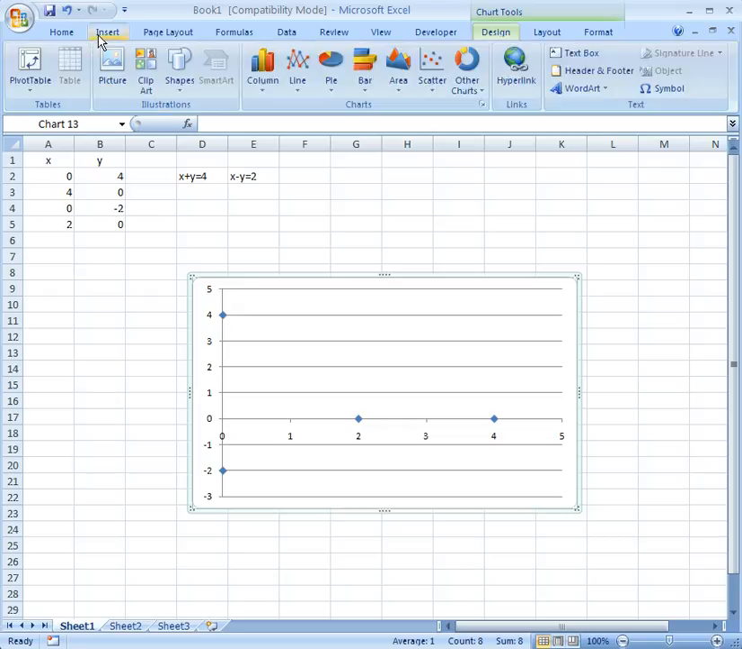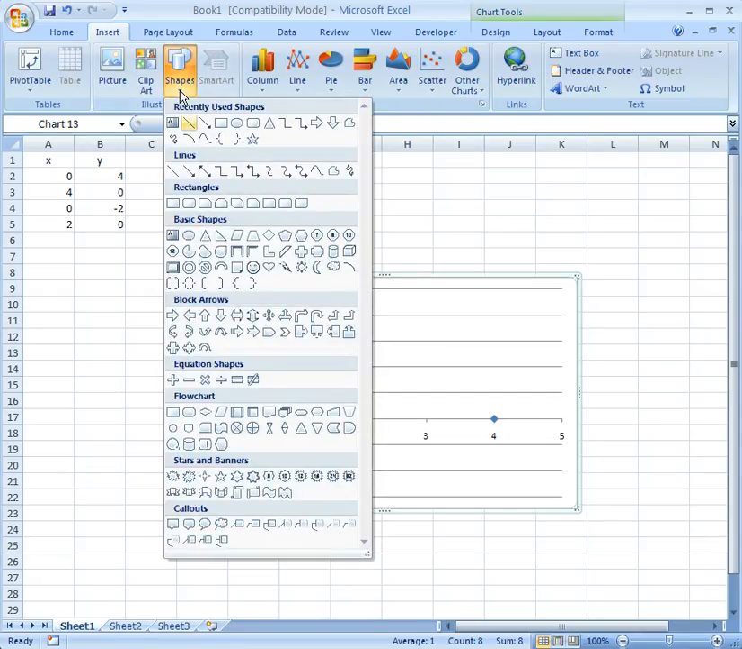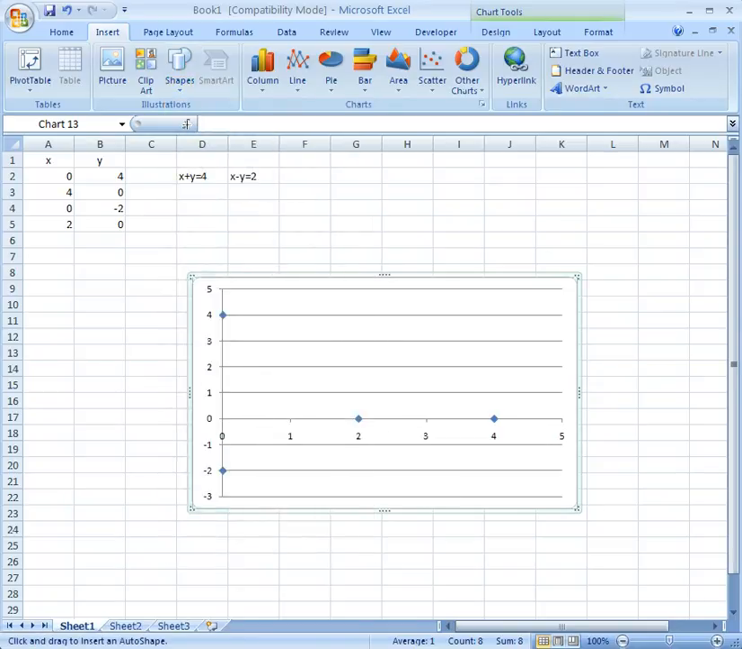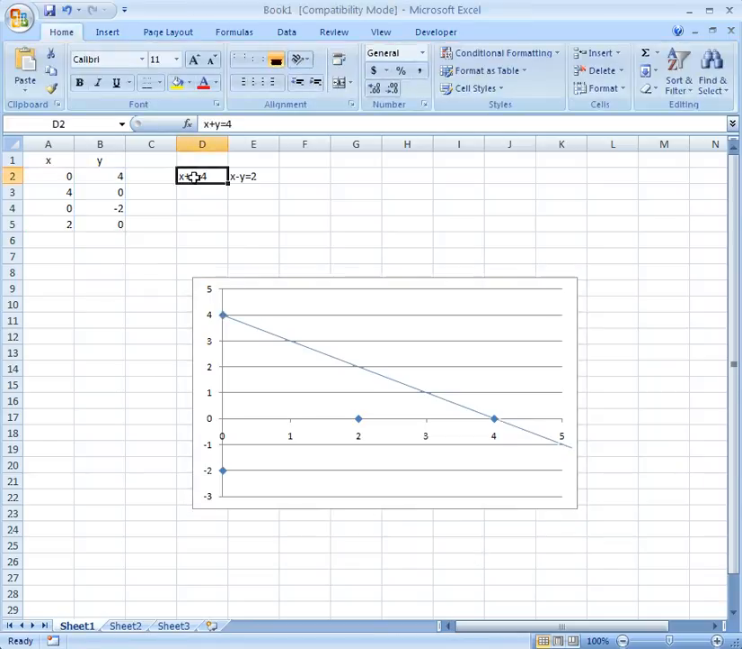Now I'm going to go back to the Insert tab and select the drawing tools, in this case the Shapes icon, and I'm going to select Line. The first line is from 0, 4, which is this point, all the way to 4, 0, which is this point right here. Now I'm not going to just connect the two dots. I'm going to extend it because these are lines, a little bit beyond 4, 0. That's my first line that represents the equation x plus y equals 4.